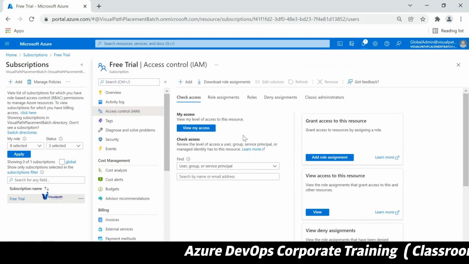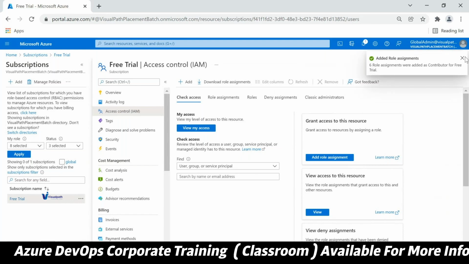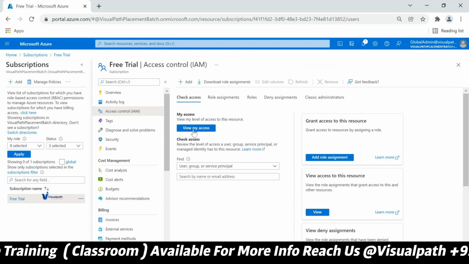So everybody please log into your Azure portal and verify whether you can see the subscription details available under your subscription space or not.